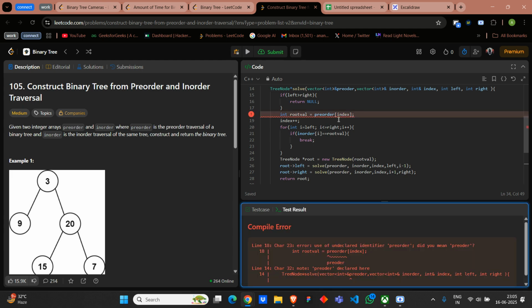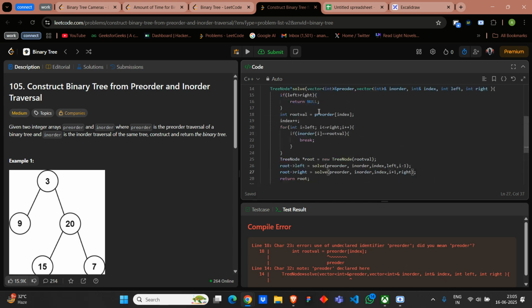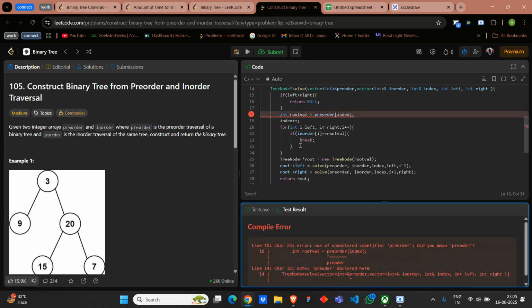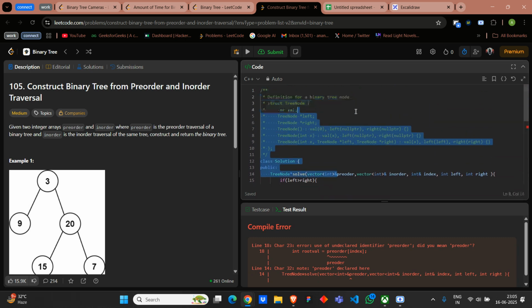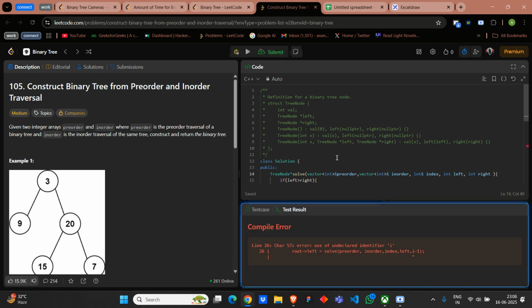It's quite late. Pre-order index. What's the issue? What's this pre-order? Let's replace all of this. Might have made the issue. Try to run it. Still the same issue. Did I make a mistake here? Okay, left comma i minus 1. What's the issue?